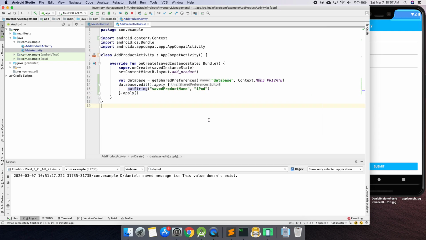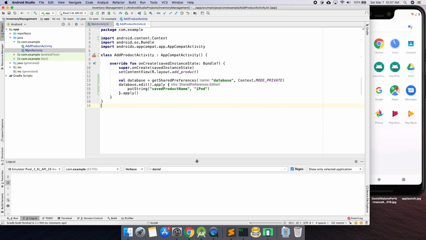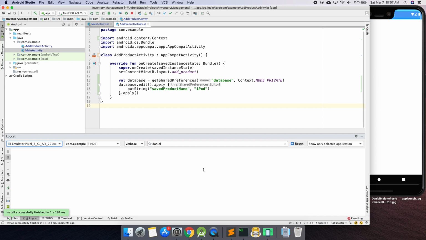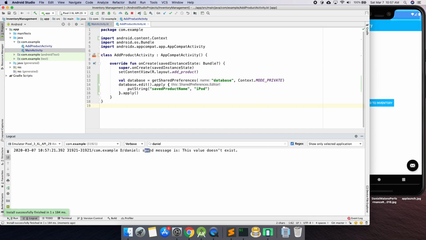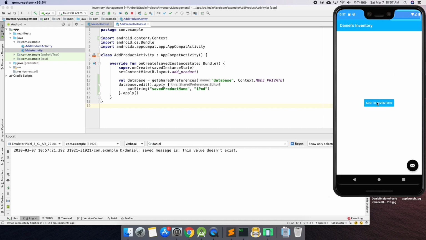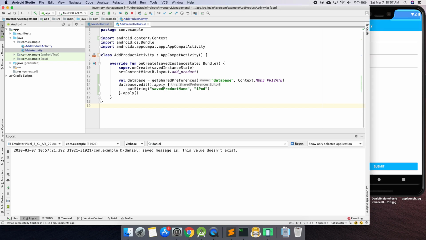So let's see if this works. I'm going to go ahead and run it. And I'm going to hit the trash can icon, and we still have our log in there. So we're going to do this: saved message, this value doesn't exist. So I'm going to click Add to Inventory. That opens up this page. So now it should go to our Add Product activity where we add something to our shared preferences.